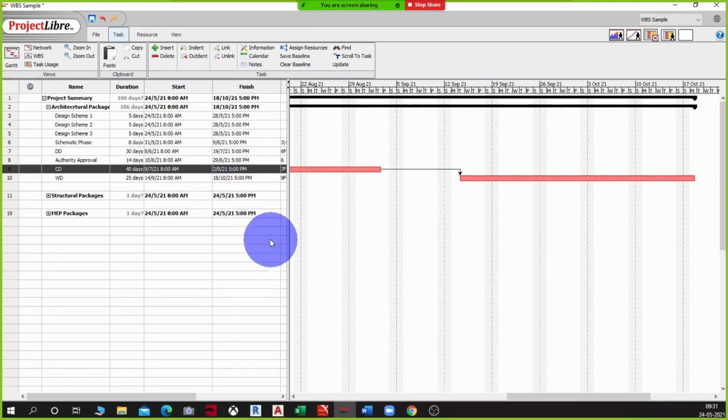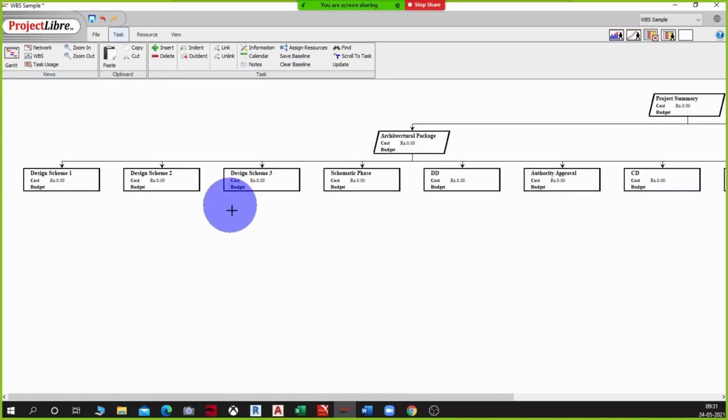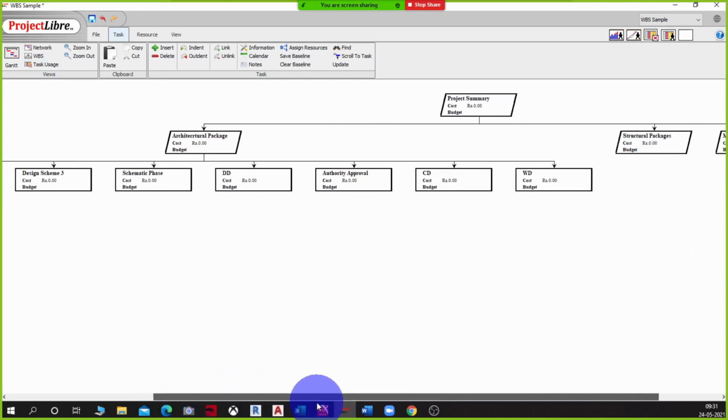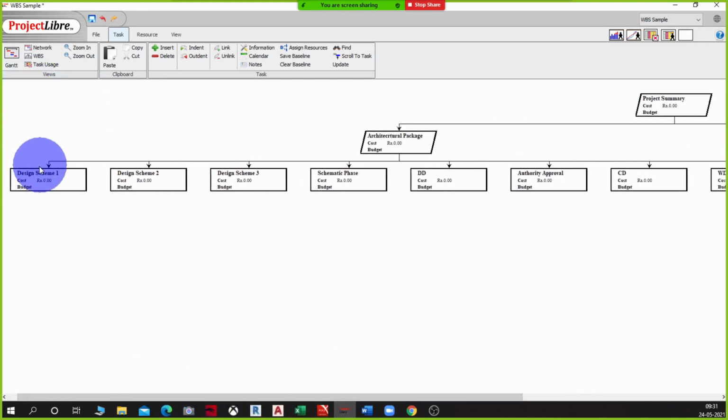Now if I am looking at the WBS here, you see it's still showing me only the table, and it's telling me the cost assigned is 0.